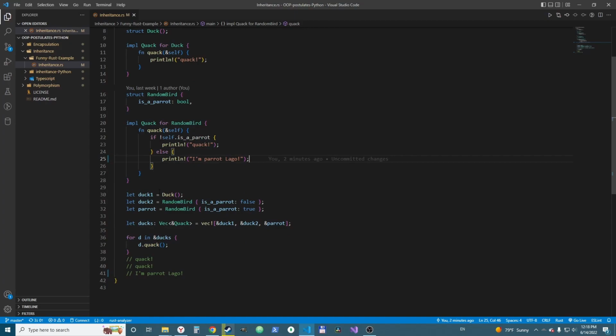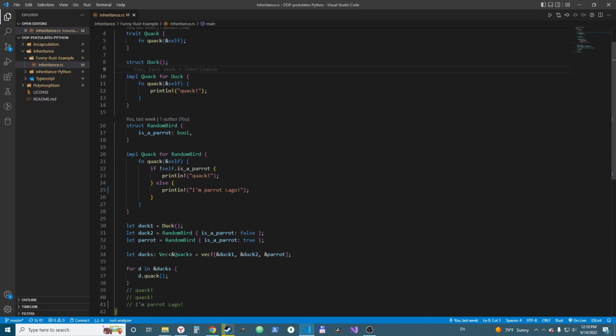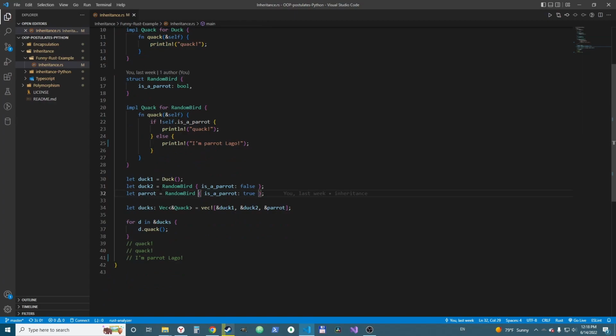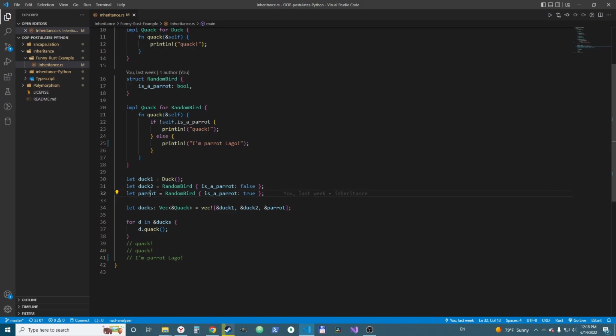Okay, continue. And now we give some variables, duck1, duck2. Duck1 just gives us a duck implementation, and struct duck with implementation quack, it's just quack. Let duck2 be a random bird, but not a parrot. Here it's this logic. And let parrot variable be a random bird with boolean is parrot true. It's this logic. Okay, let's check it out.